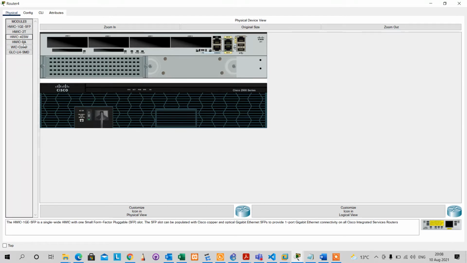These modules are not hot-swappable. So what you need to do is switch off the router first. Switch off the router, and then you drag what you want to add there. For example, I want to add a serial HWIC-2T card. Then I just drag that and add it to my router. And then once you're done, you have to switch it back on, right?